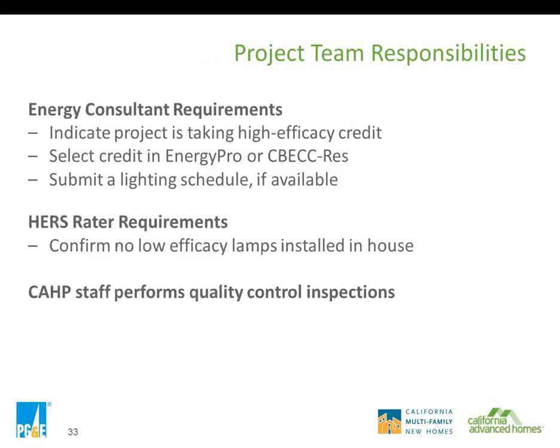So just in terms of requirements for working with the credit, for energy consultants, you need to indicate that the project is taking this high efficacy lighting credit, and make sure to select the credit in your software, either EnergyPro or CBECC-Res. And if it is available, we're asking to submit a lighting schedule just as a reference and verification that all of the lighting that you're installing is high efficacy. And the HERS raters will have to confirm that no low efficacy lamps were installed in the house. And then CAP staff will also be performing some quality control inspections. Next slide.